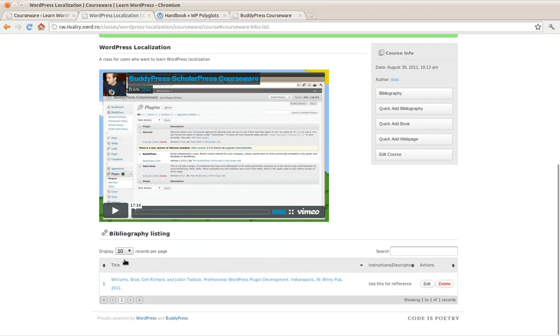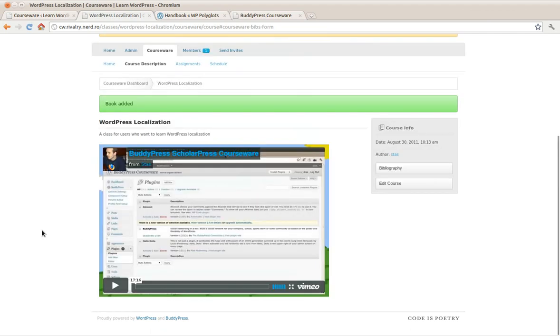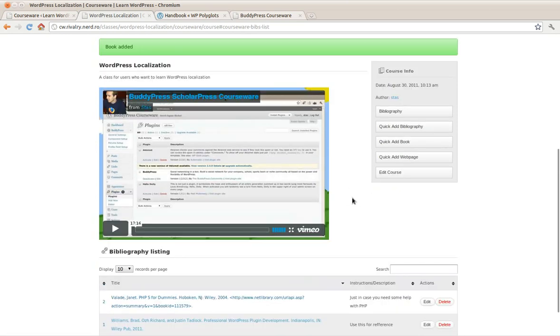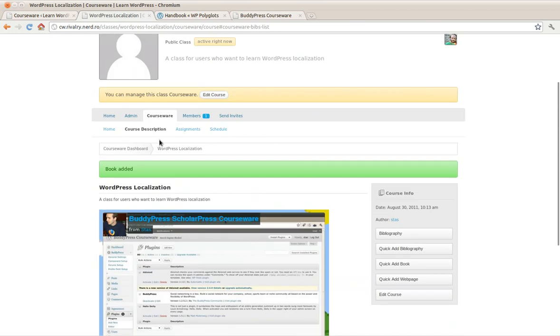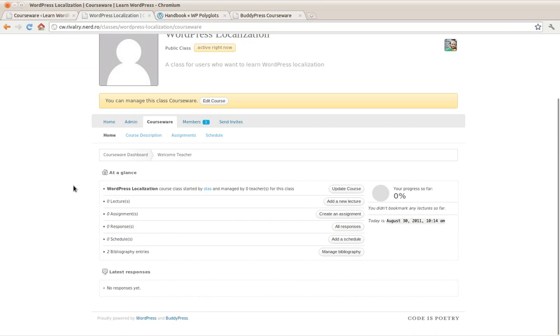For example, PHP for dummies. Okay. So as you can see, we have our books added. The next step would be to create the lectures.